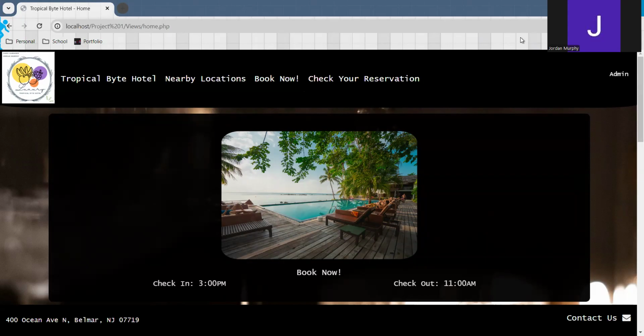And my name is Farid, and this is a quick demo of our Project One, a hotel reservation site for the fictional Tropical Bite Hotel. Starting off with this page here, this is our home page, displaying helpful information to our potential guests while displaying the site navigation at all times.